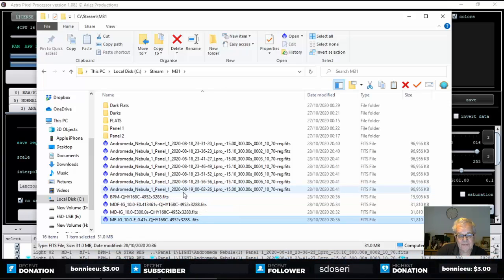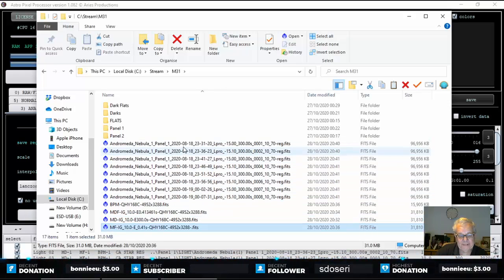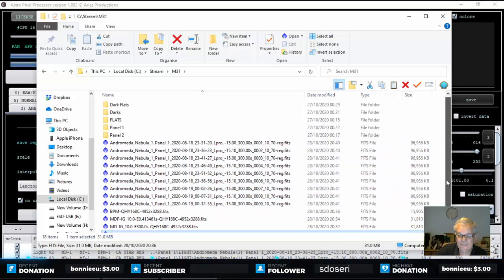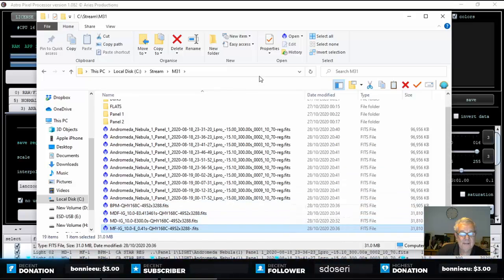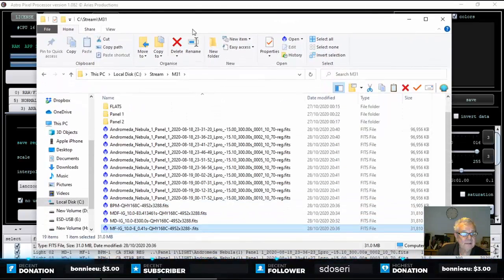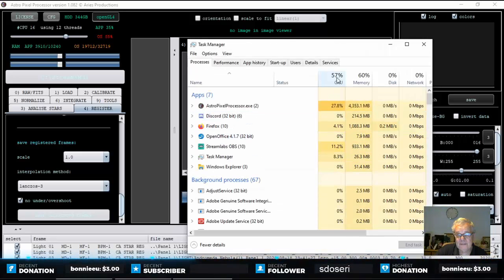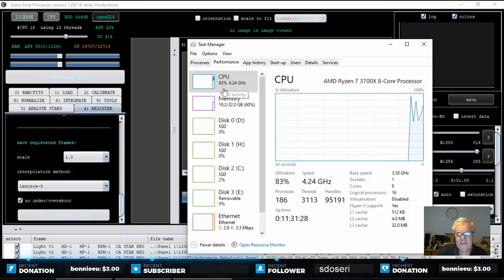So what we'll do, when this is finished, is feed these into Blink in PixInsight. And this is where you look for your asteroids, if that takes your fancy. So this is probably not as intensive on the processor. Oh, it is. Oh no, 50, 68%, 83. This is just saving the frames out.